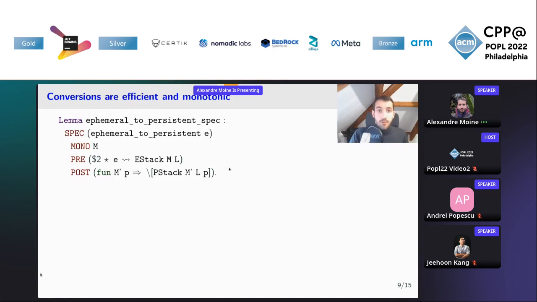For example, we can go from ephemeral to persistent. So if I have a stack E, which represents a stack of model L, then ephemeral to persistent will destruct this ephemeral stack and produce a new persistent stack P, which represents the same stack. Here we require 2 time credits, so we are in constant time, and we are monotonic in the shared memory. Why? Because ephemeral to persistent will share all of the uniquely owned chunks of E.